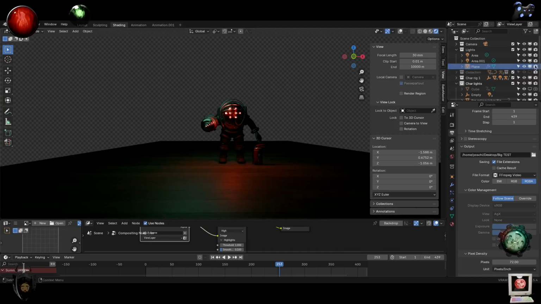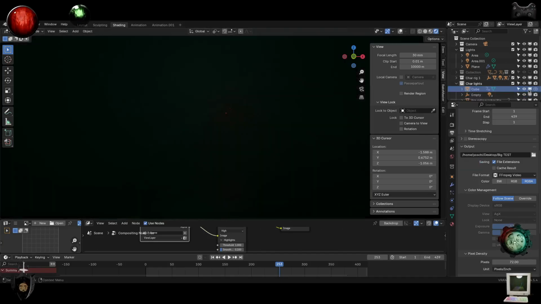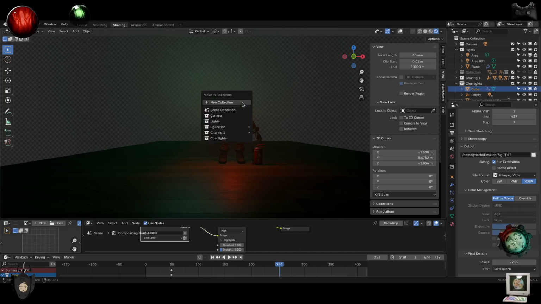Although I think I should maybe organize that before I turn it off so I can find it easier. Environment, I'm not so sure.